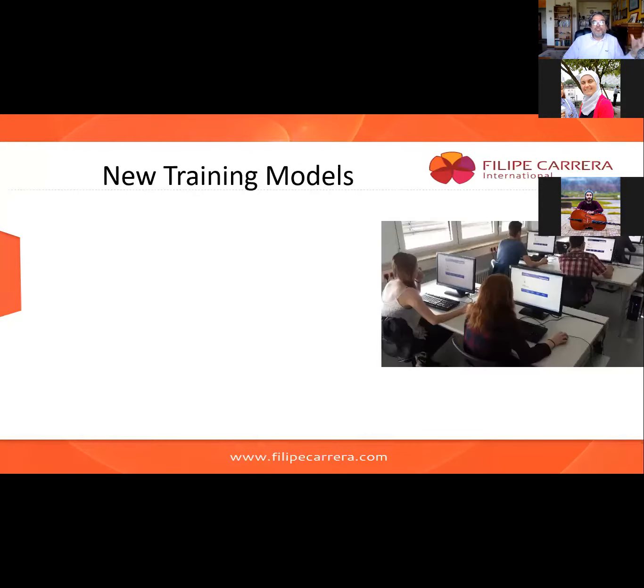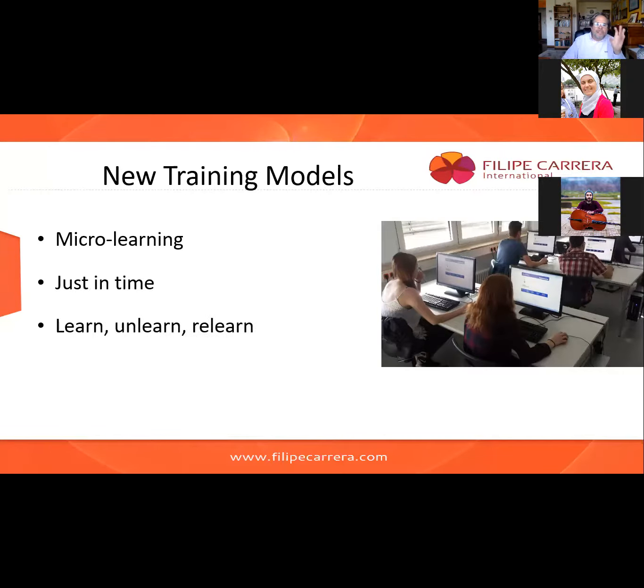Also, training is changing, and some of you are trainers, and we have to understand that we are going towards micro-learning. So small bits of learning, not big chunks that you will learn for someday to use. Now we need just-in-time learning, because we live in a world of learn, unlearn, and relearn. So that's why also distance learning is booming.